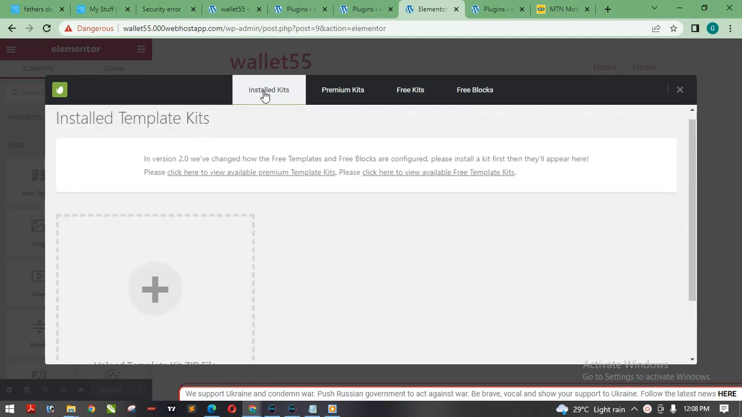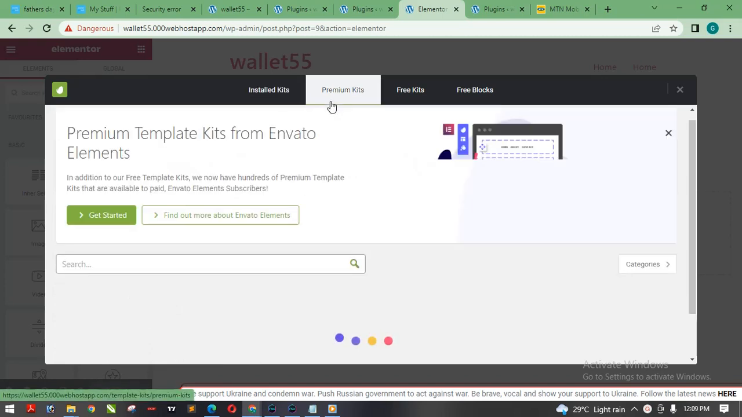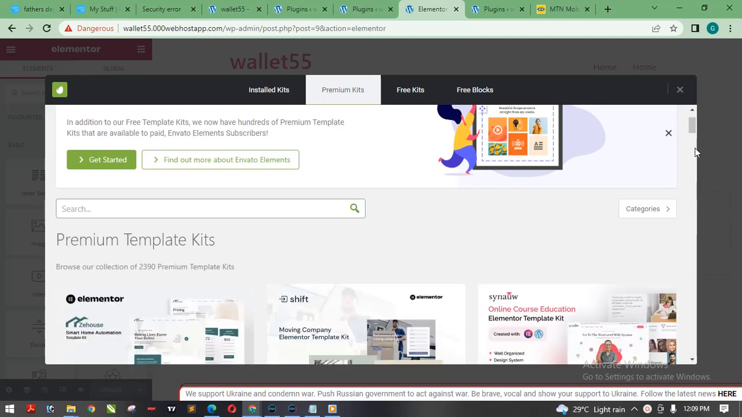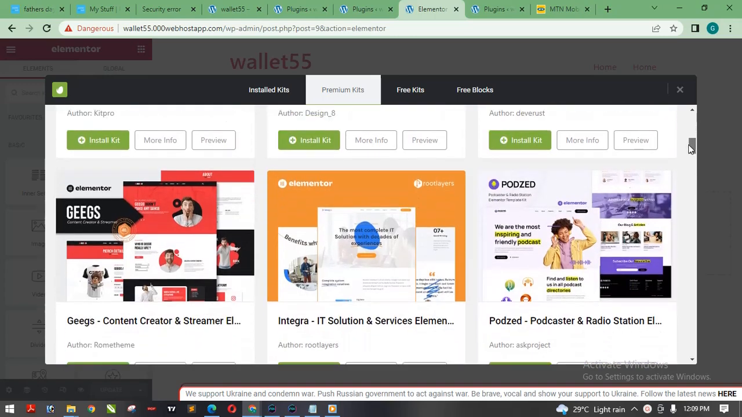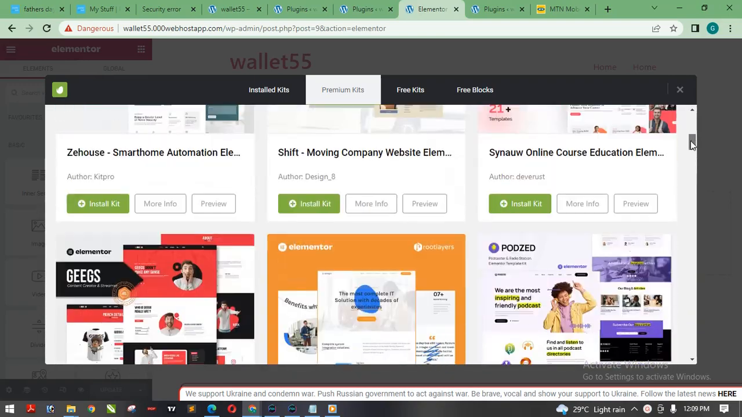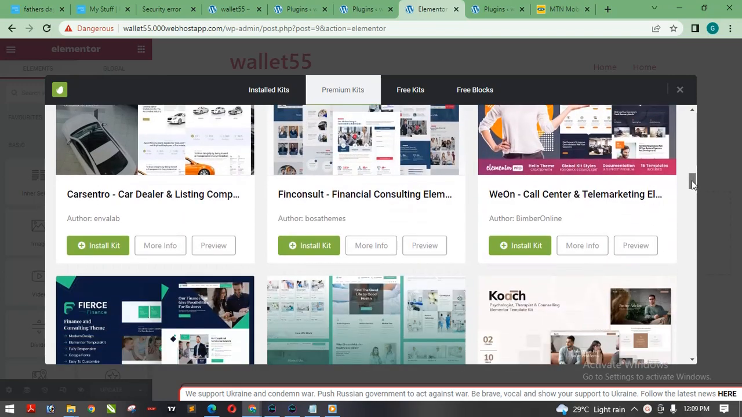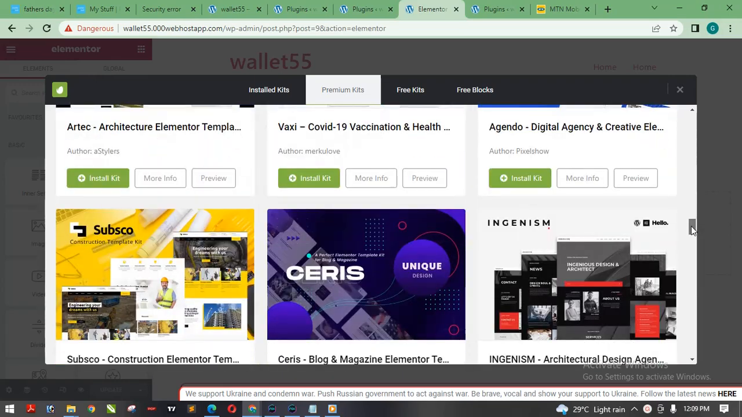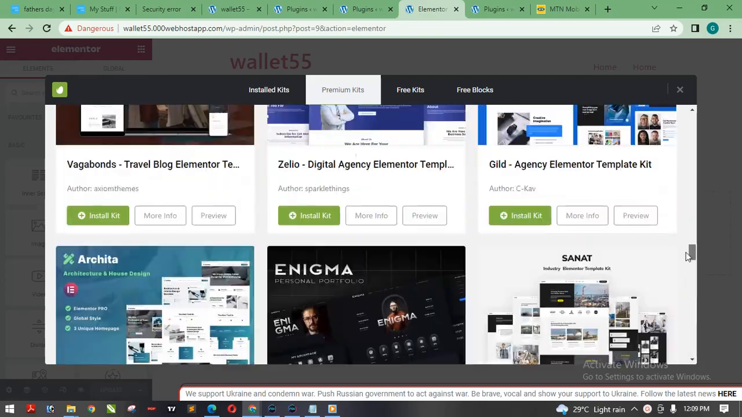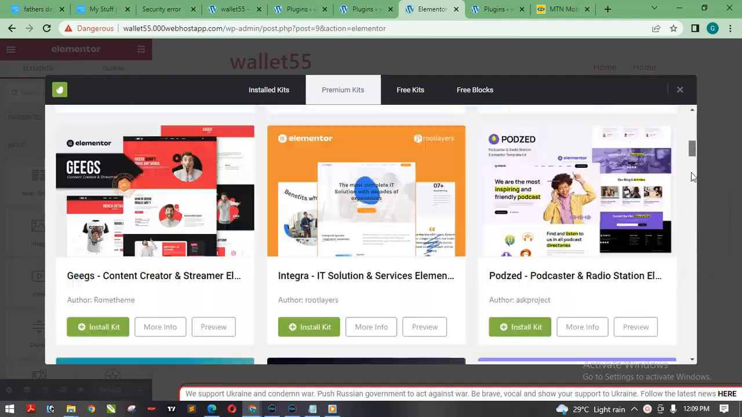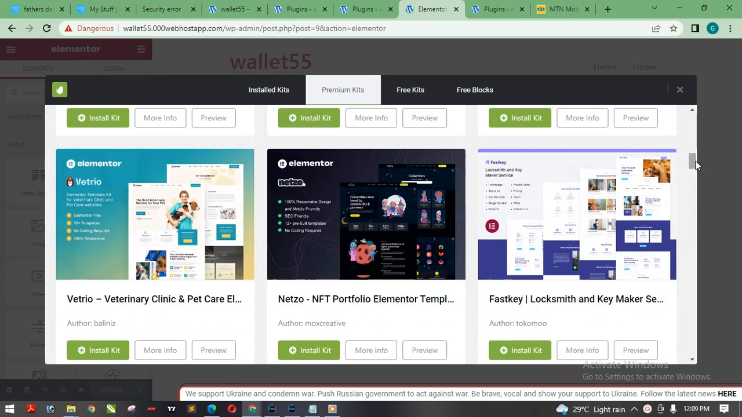We have 4 tabs here. We have installed kits, we have premium kits. These templates that are here are premium templates. They are templates that you have to pay to get, and I must tell you these templates are very professional. One thing about this is that you need to pay monthly. That's how it works. I think it's around $35 or so that you pay monthly. When you pay that $35, they will give you all of this template library. You can use as many of them as you can for a month, and after a month they will close it unless you pay again.